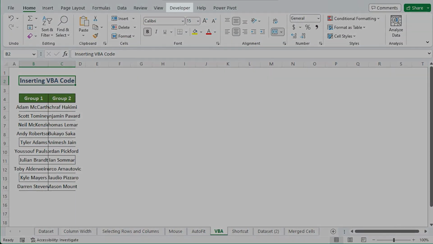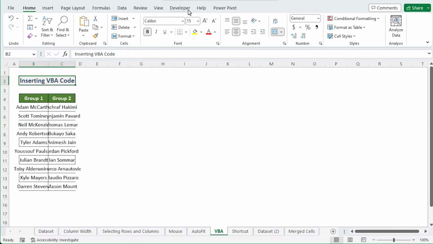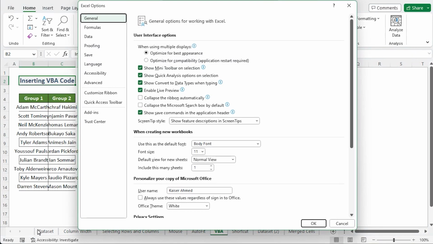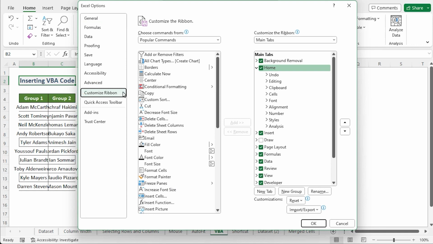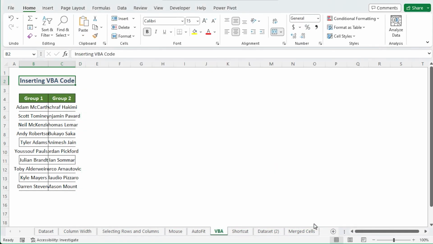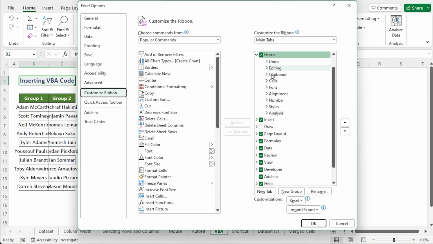The Developer tab must be turned on. If the Developer tab is already visible in the Ribbon, you may skip this step. To activate the Developer tab, go to the File tab, then Options. To bring up the Developer tab, go to Customize Ribbon and mark the Developer checkbox. Click OK. Alternatively, you can just right-click the ribbon, go to Customize Ribbon, select the Developer tab, and click OK.